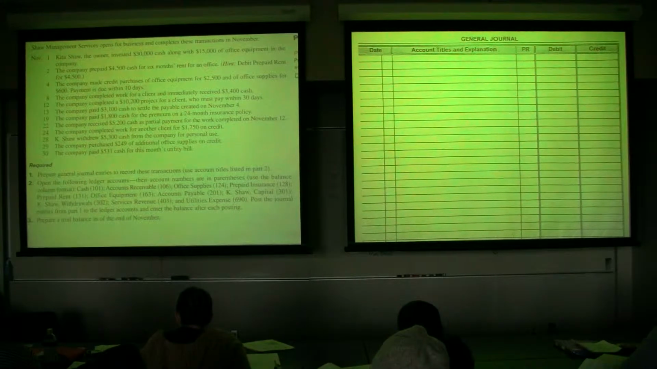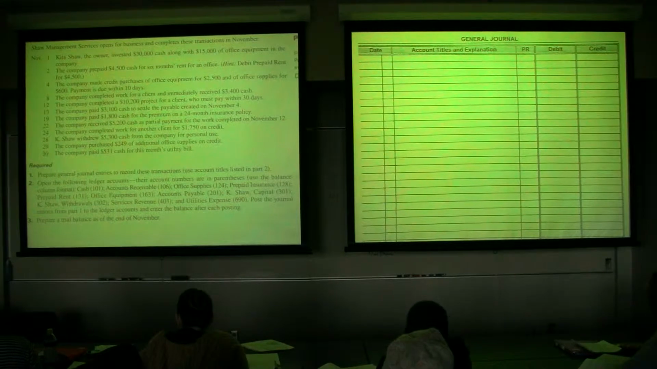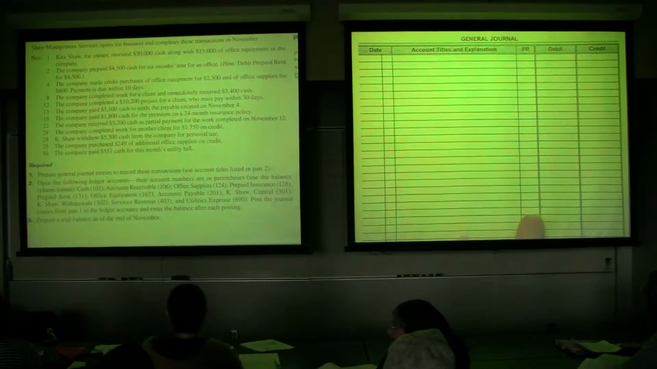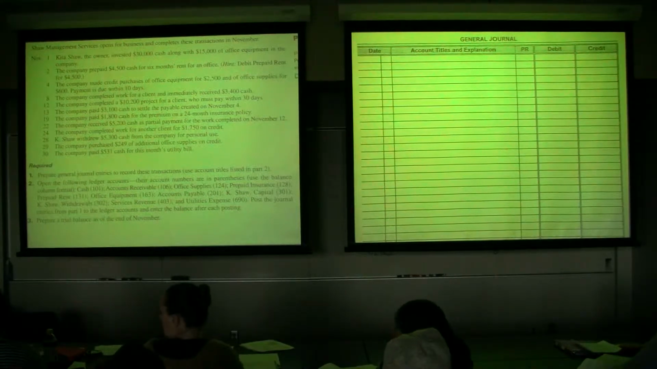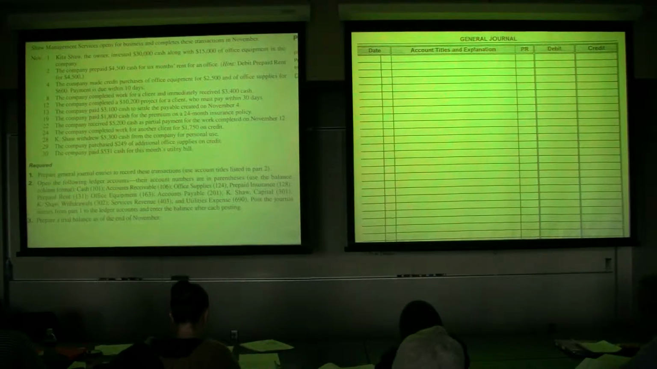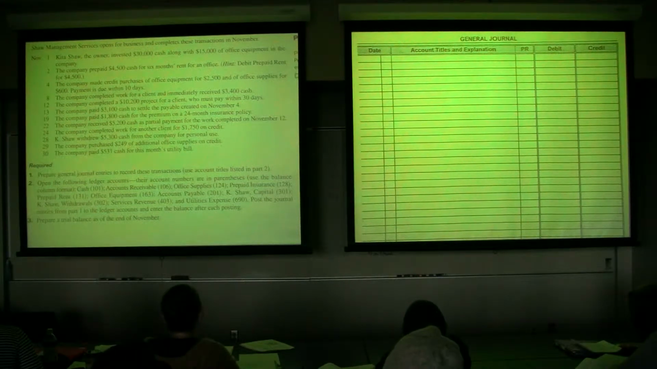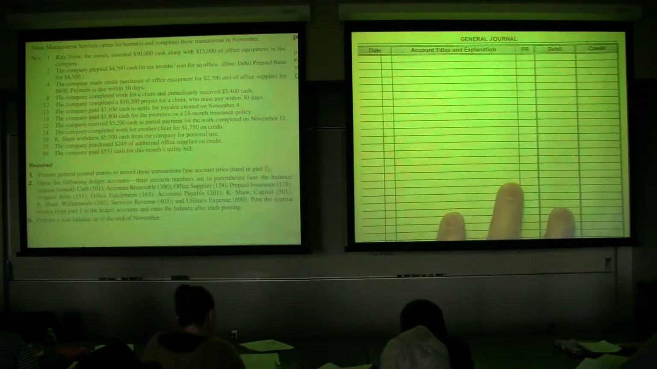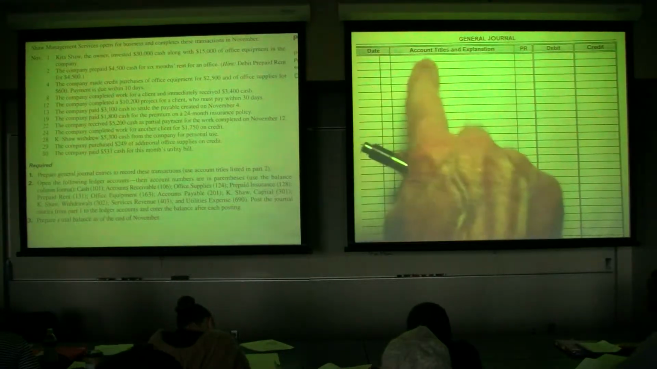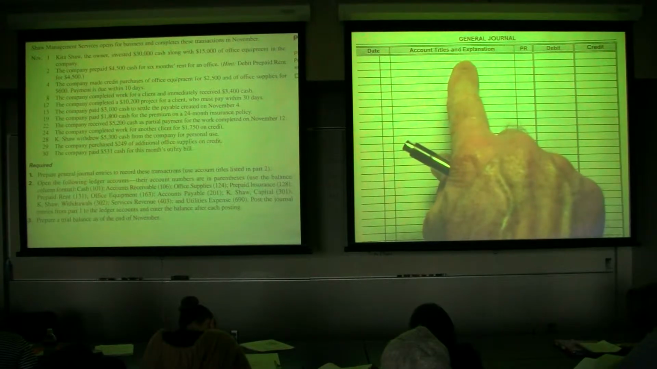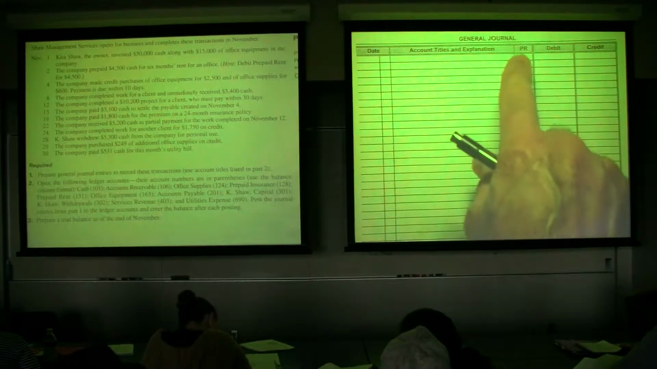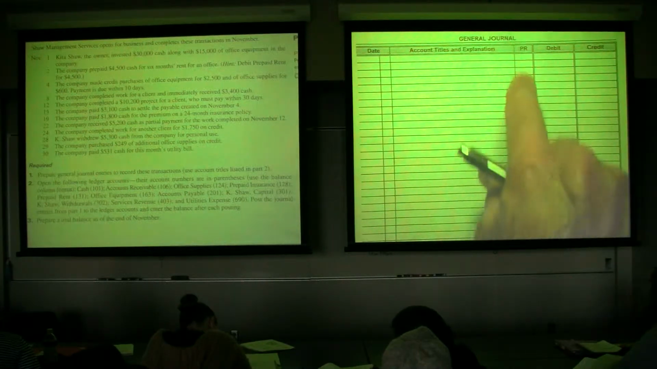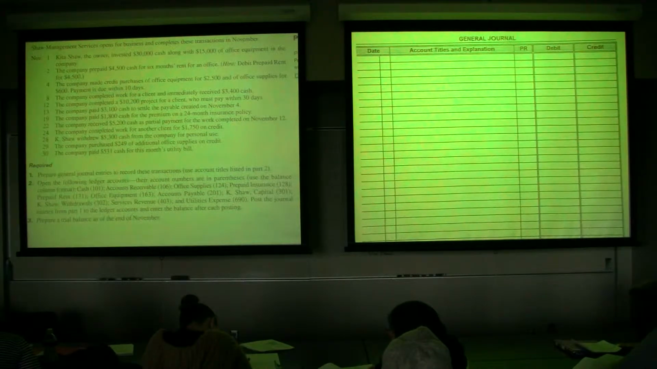Here's a copy of a ledger. You want us to do it on paper? Yeah, just do it on a regular sheet of paper. This is what it will look like when you print the working papers. Here's the date column, account titles and explanation, description is another name for that, posting reference. We won't do anything with this now. Here's your debit column and your credit column.